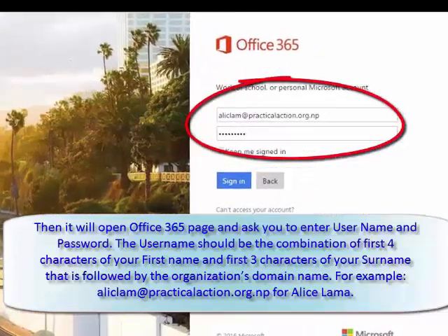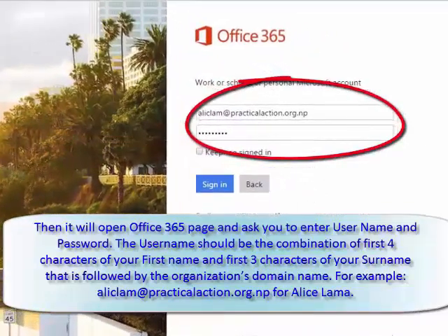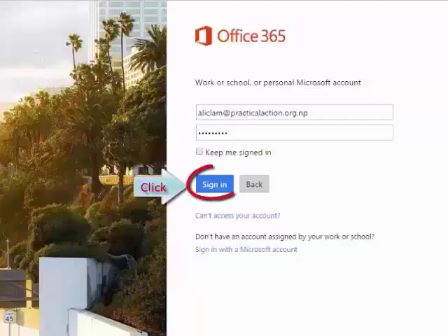The username should be the combination of the first 4 characters of your first name and the first 3 characters of your surname, followed by the organization's domain name. For example, aliclam@practicalaction.org.np for Alislama. Then click Sign In.